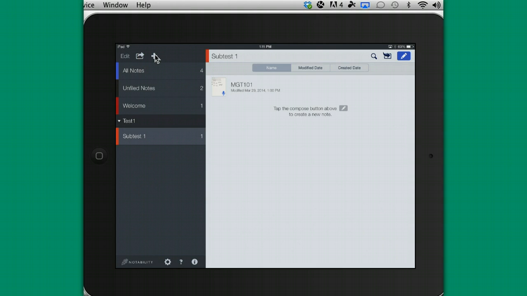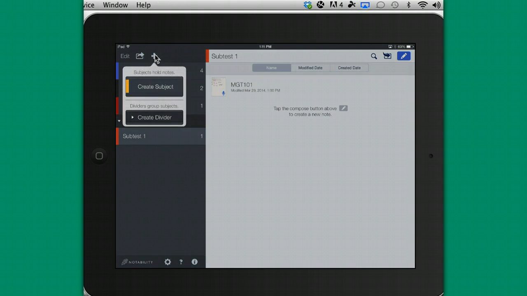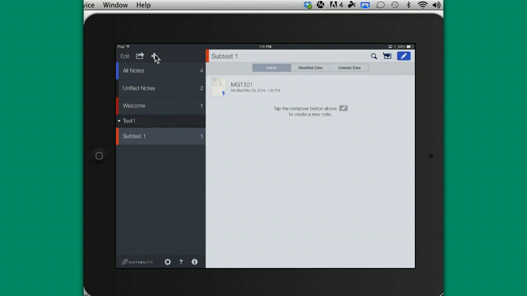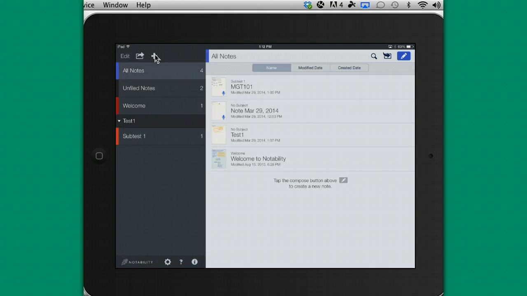So this plus sign allows me to create additional subject folders and create additional dividers. The dividers are the larger part, and the subject folders actually go underneath the dividers, so they're part of that particular category of separation. Okay, so at this particular point, I'm going to take us back to all notes by clicking on the all notes here.